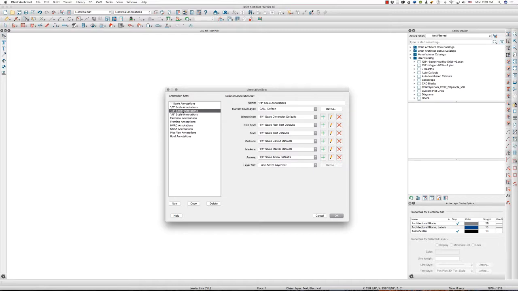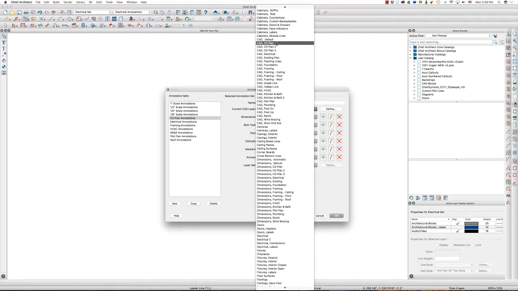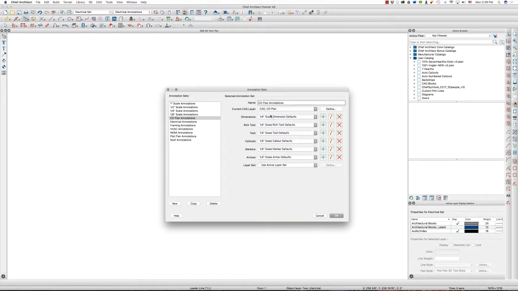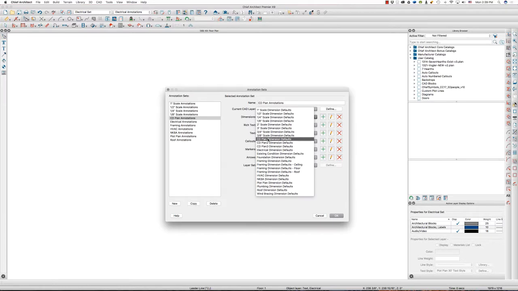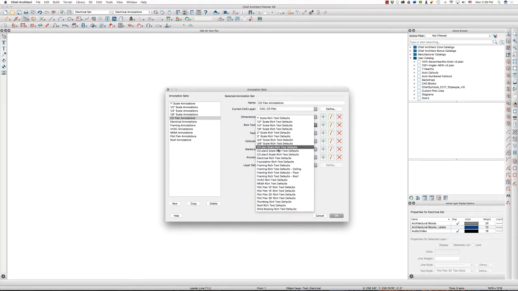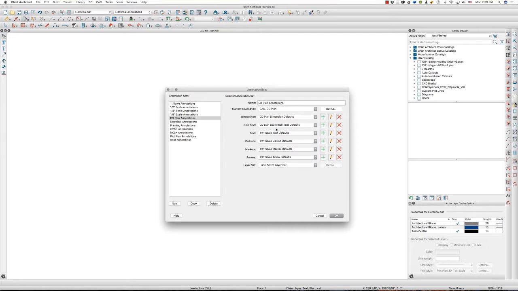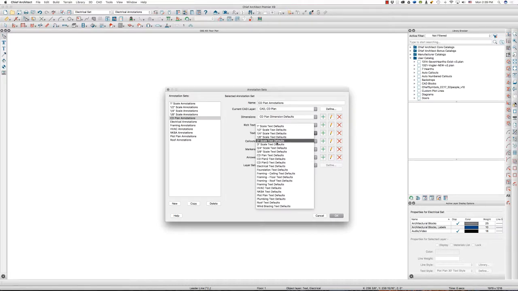I'm going to go back to 1/4 inch scale, and I'm going to copy this set. I want to remove "copy" and call this CD plan. For the current CAD layer, when I go into CD plan annotations, I want it to draw on the CAD CD plan layer. For dimensions, I want to choose the CD plan dimensions. Rich text, CD plans. And the reason for that, again, remember, is that in these dimension defaults and text defaults, we specified which layer we want that text to go onto.